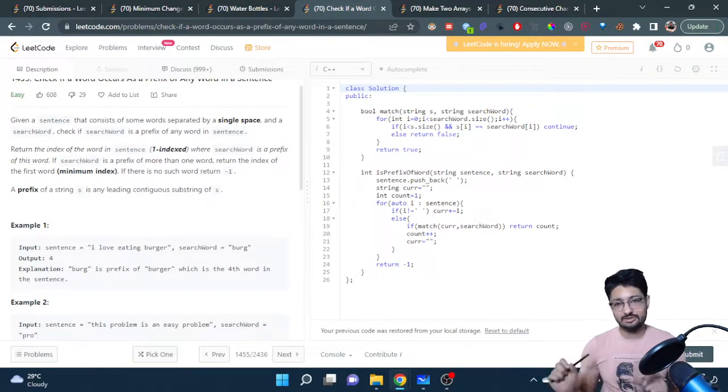So you are given a string named sentence, consisting of space-separated words. You are also given a search word. You just have to check whether the search word is a prefix of any of the words inside the sentence, and return the index of the word in the sentence. You must understand that the indexing is one-indexed, not zero-indexed. If the search word is a prefix of more than one word, you return the index of the first word, the minimum index you find. And if there is no answer, return minus one.